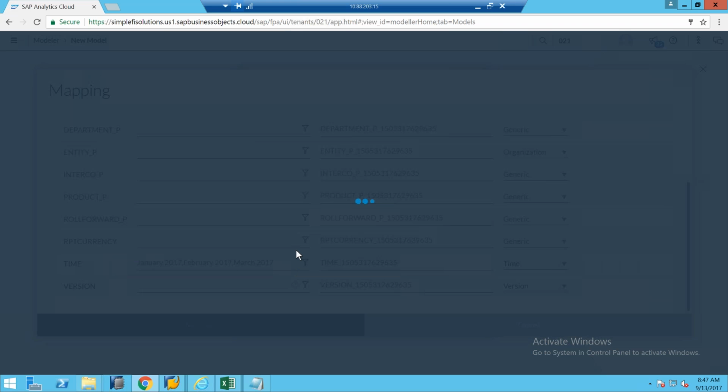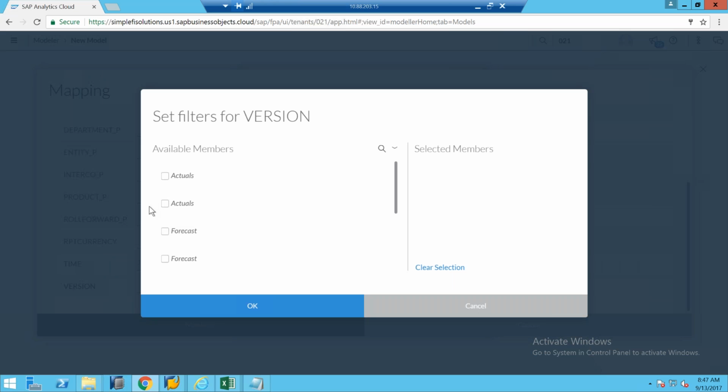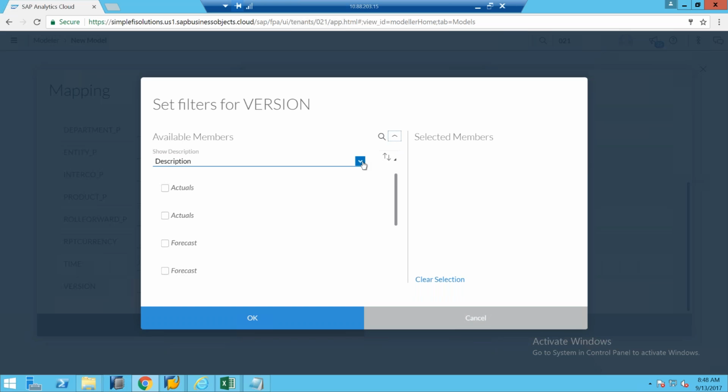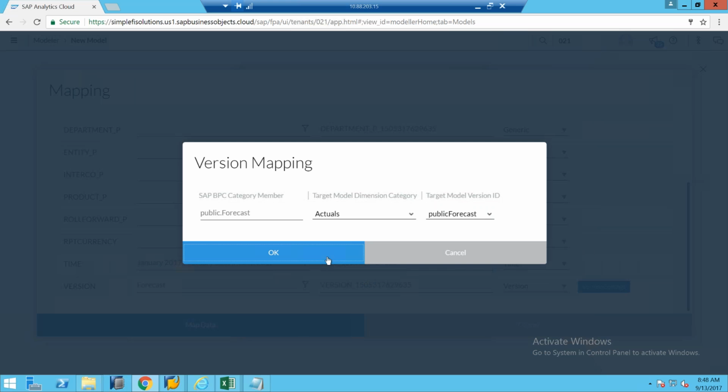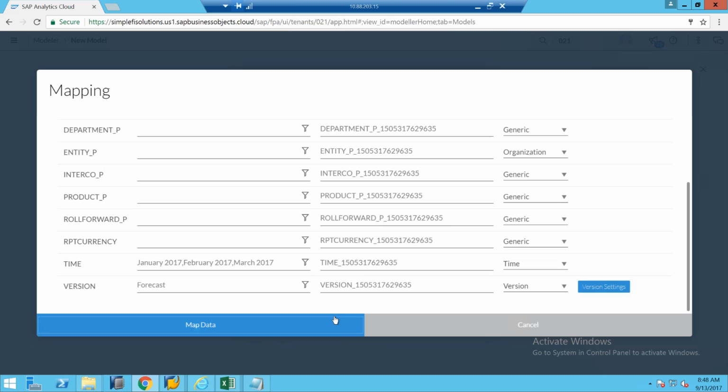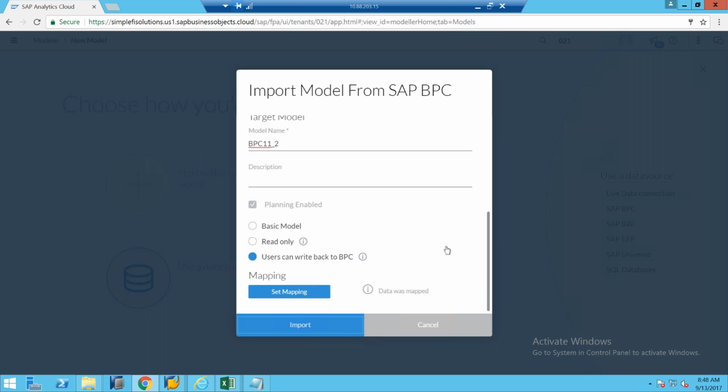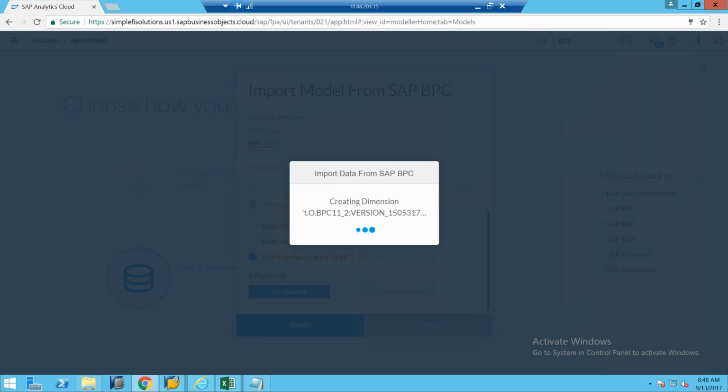And then the other required selection in here is version. So I could just say, look at ID and description, pull in my forecast information. I hit OK, and map the data, and then I can load up the model, which is write-back enabled from BPC. So it goes ahead and automatically creates the dimensionality within SAC, your analytics and planning tool, and creates that connection between the two systems.